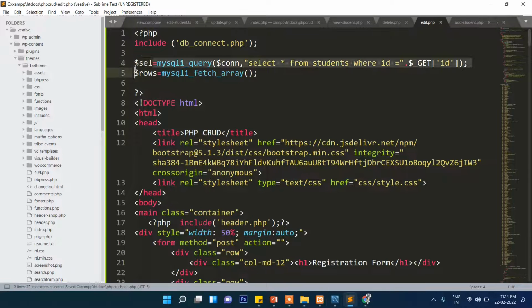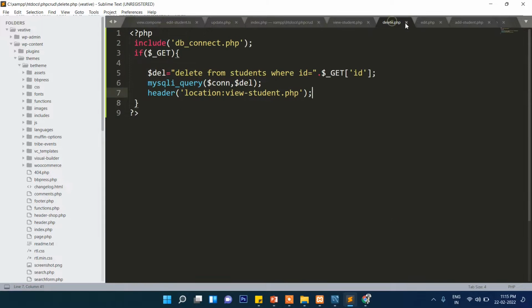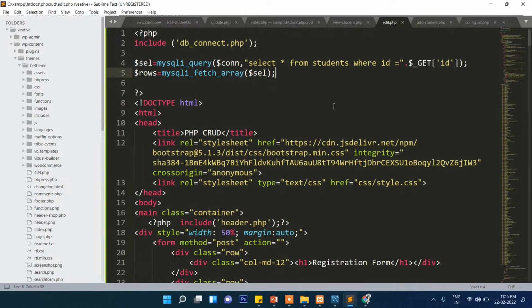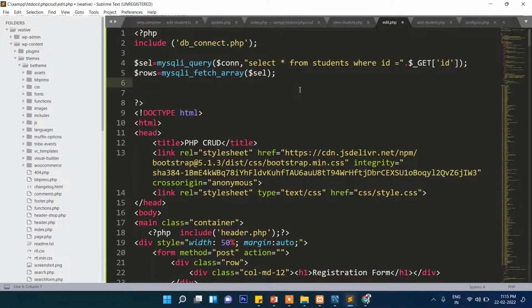Now this shell. Now you might be wondering, why did I use a while loop in view, and why am I using only $rows here. The reason is we are fetching only one record. So when you are fetching only one record, in that case you will not use a while loop. When you are fetching more than one record, in that case you will use a while loop. So you remember this thing. Okay, now if you want to see whether the data is coming or not, you can print it out and just check by this.